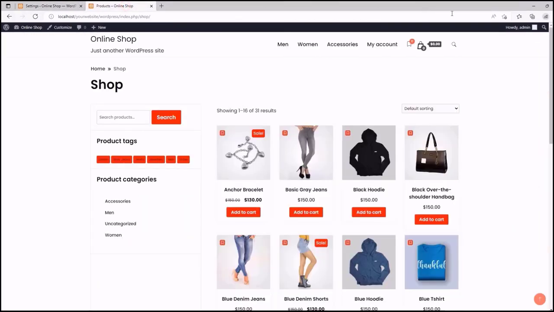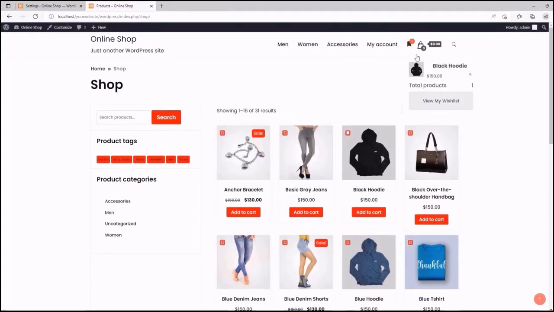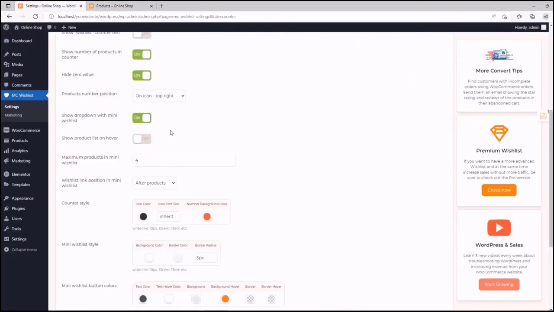For example, on the website, let me add this product and see the preview on the mini wish list. And this is the drop down that contains the favorite products for the customers. Let's get back to the settings.